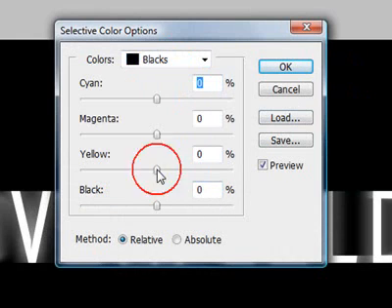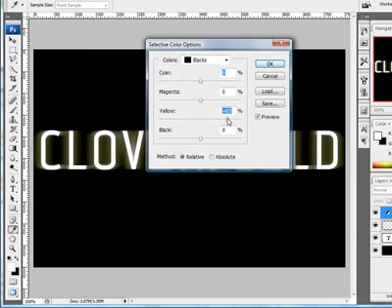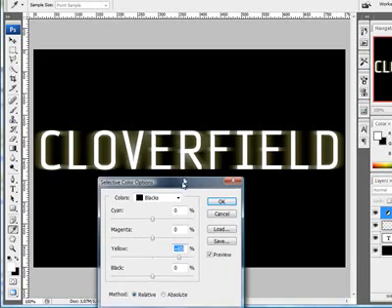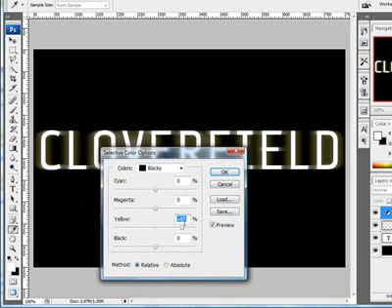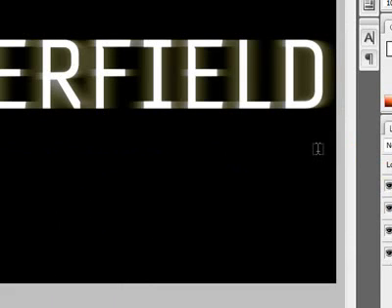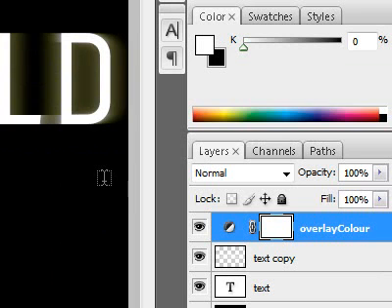Okay, so in the Selective Color options, we're going to choose blacks as the color we're working with, and we're going to raise the yellow up a bit of percentage, and as you can see, it's starting to take on that cool effect that the website actually shows. A bit more yellow on the sides of the letters, so we're going to set it to about 65% and press OK. Alright, so we're getting there, but it's a bit more prominent than we'd like.